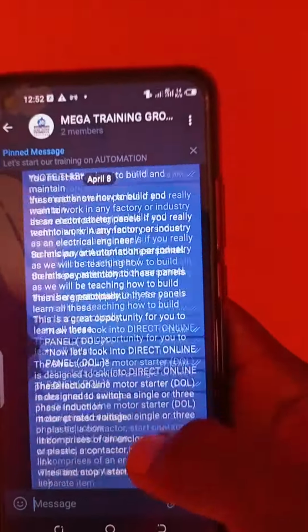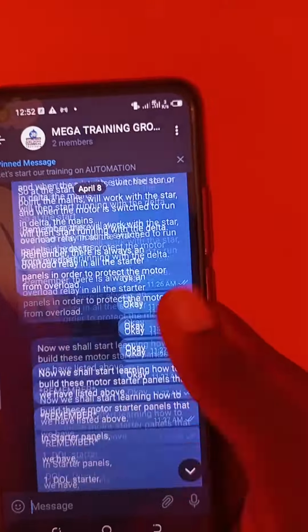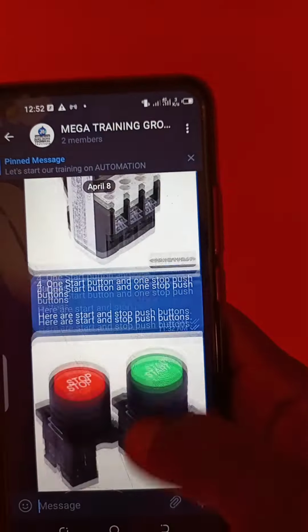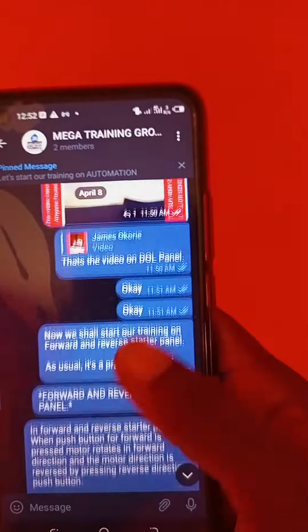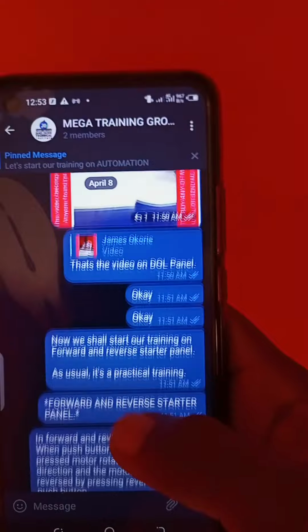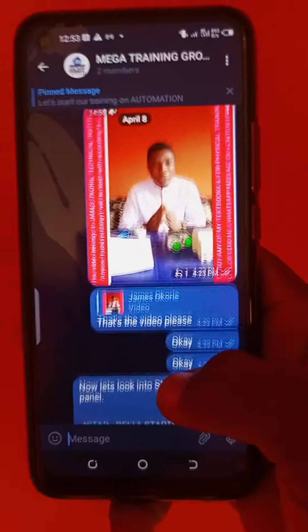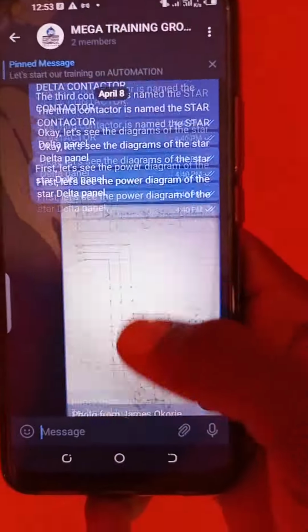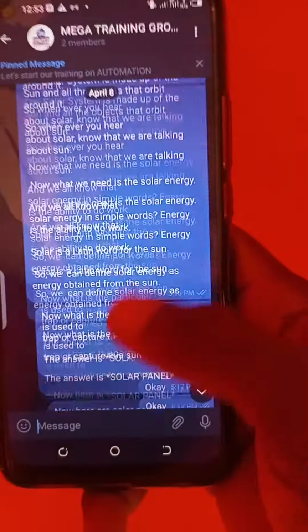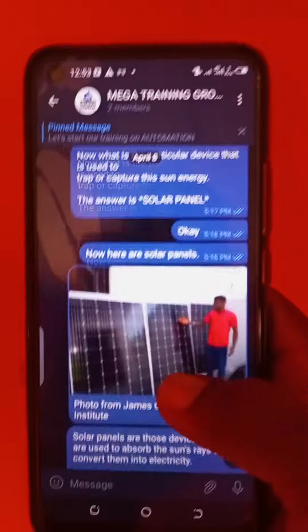Now we discuss different kinds of things in this group, how to design and build starter panels, electrical starter panels like motor starter panels, like a DOL panel, direct online panel, forward and reverse panel, star delta panel, how to use them and how to build them, how to construct them with the diagrams, step-by-step procedures, training videos.